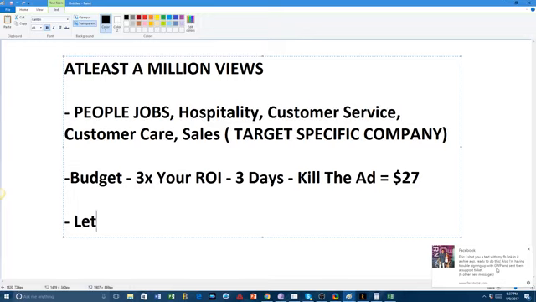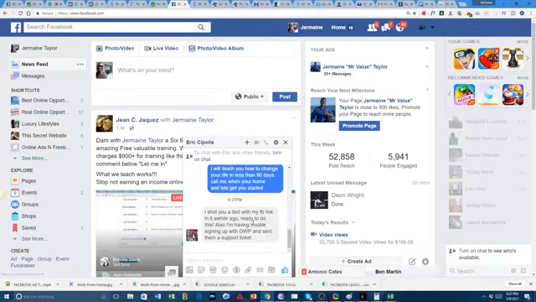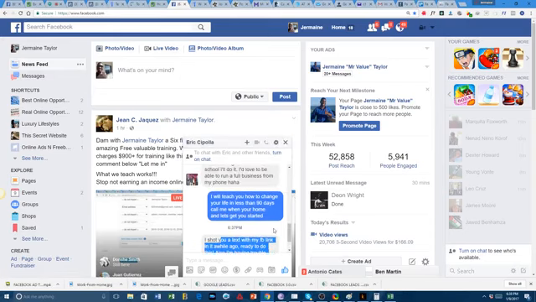Eric said I think I'm about to close someone. Let's see what's going on. Shot you a text with my Facebook link a while back. Ready to do this. I'm having trouble signing up with GWP. Send them a ticket.